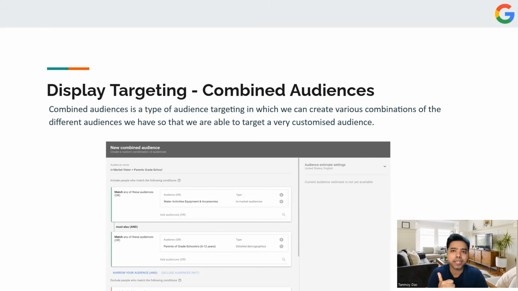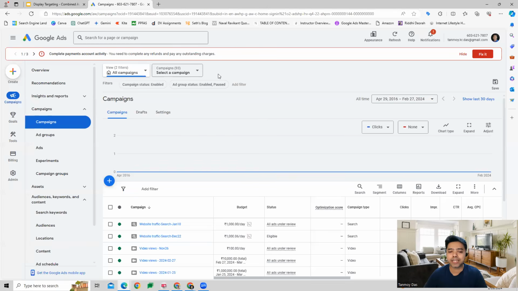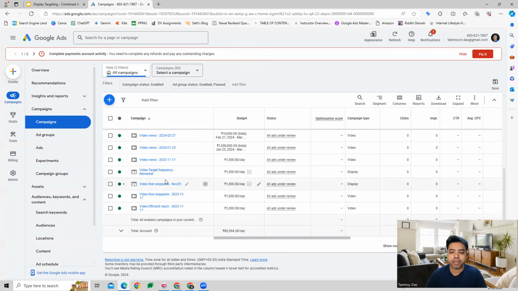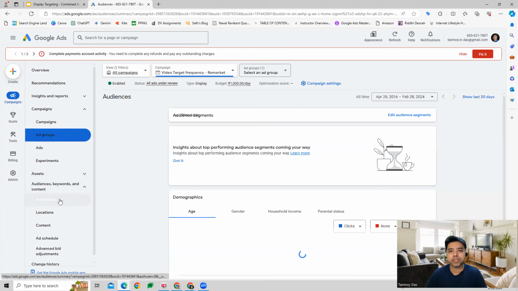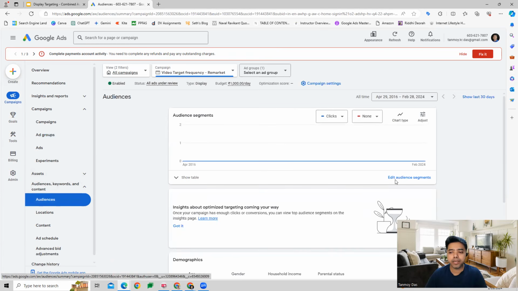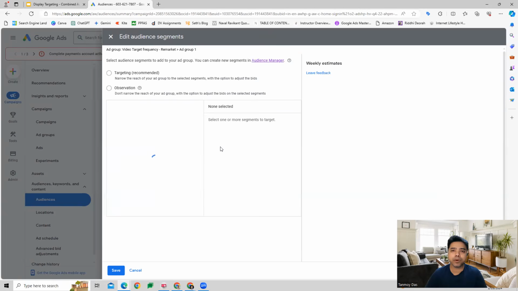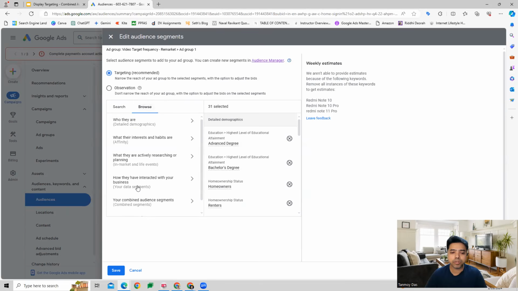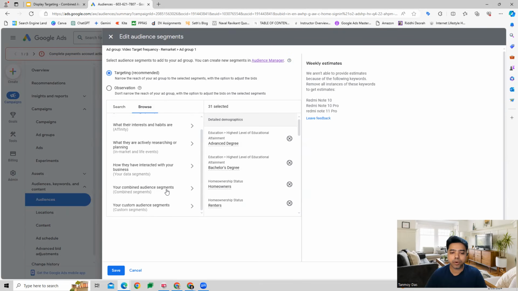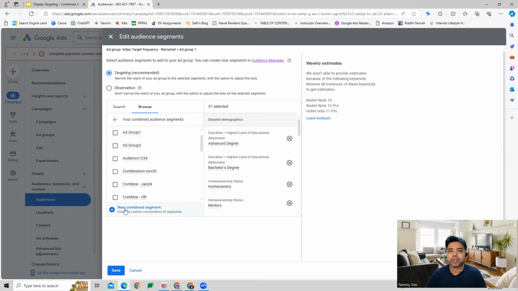So let's have a look at this, guys, on the platform, how practically you can do it. Once we log into our Google Ads account, we can select the campaign in which we want to do this. And then we can go to the audiences section where we can edit the audience segment and we can select combined audiences over here. When we go to browse, we can see your combined audience segments, the option, and we can create a new combined segment over here.